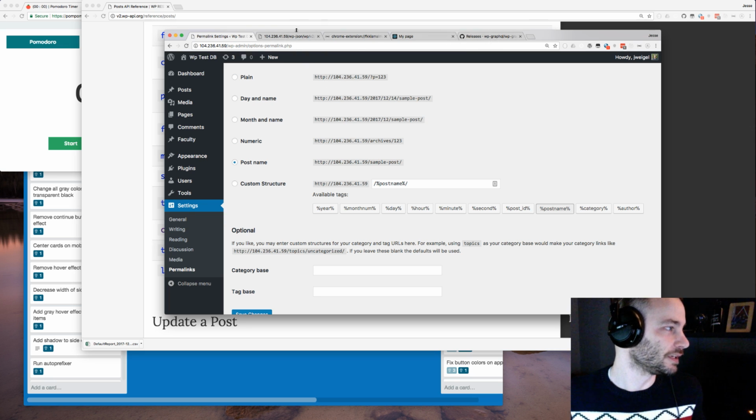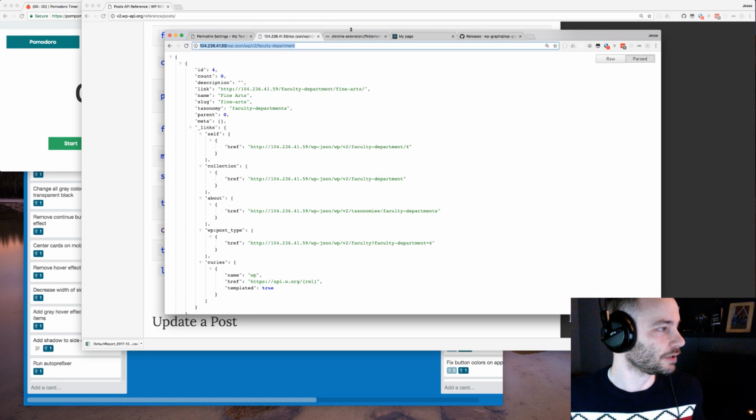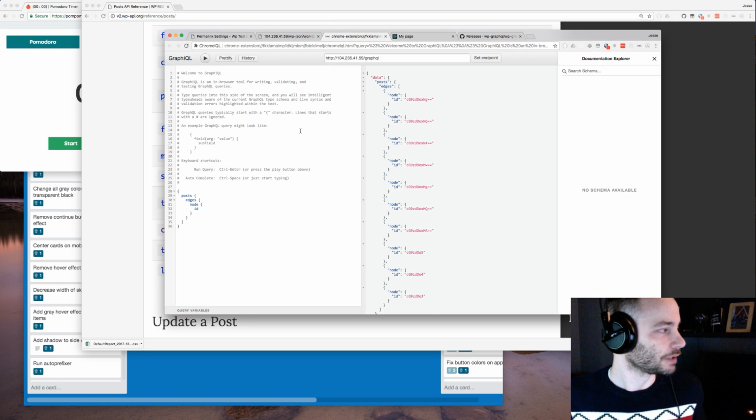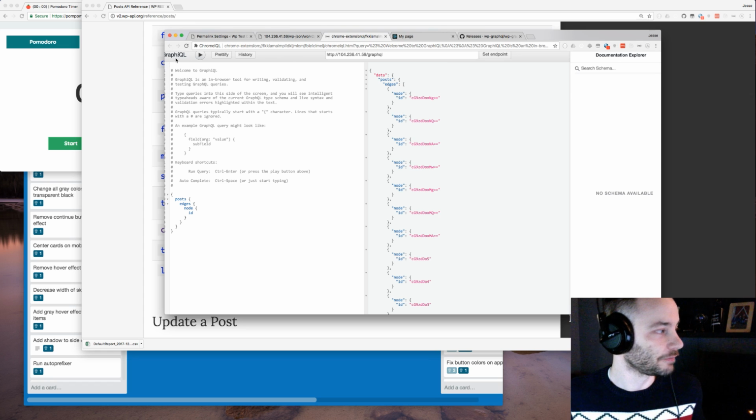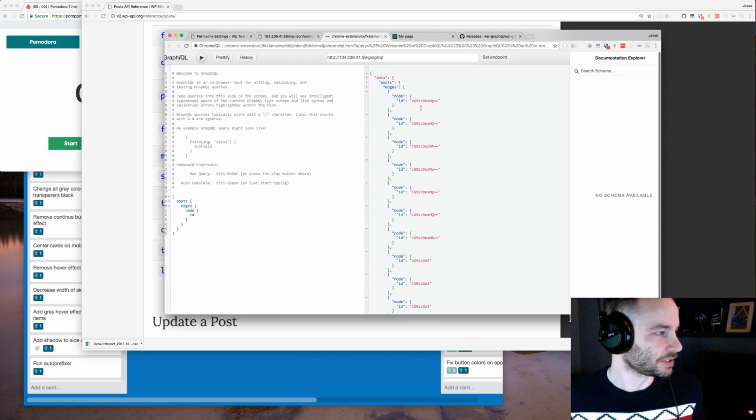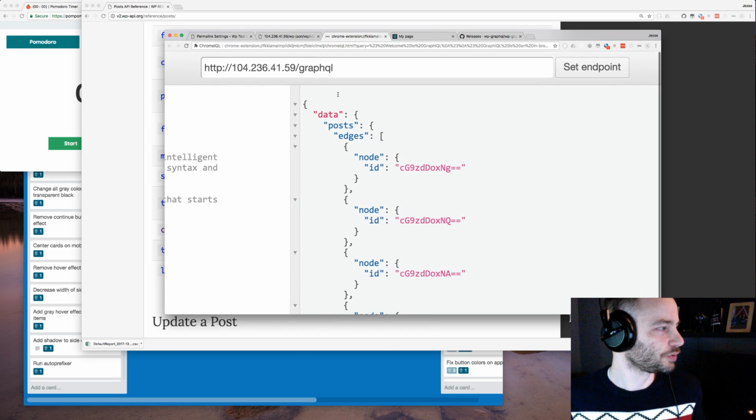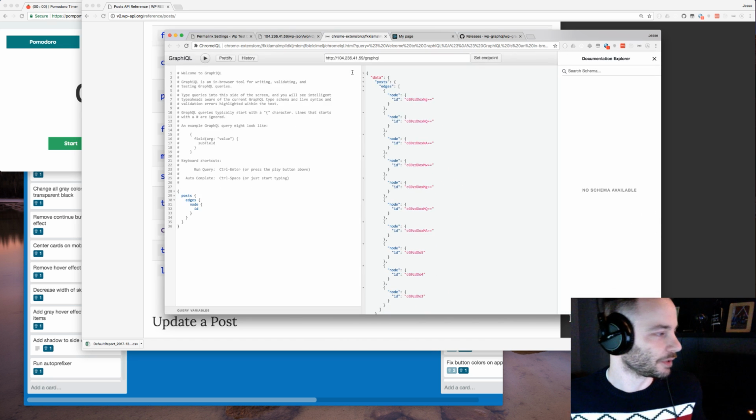But assuming you did that, now if you just type in your, so this is GraphQL, I'm not sure how to pronounce that, but you can get it as a Chrome extension. You just put in your URL, which in our case now is just an IP address, and then put /GraphQL at the end, and you should be able to get some data. So right now I'm just testing it, and I'm grabbing the IDs of all of our posts. Okay, so that part is pretty easy.